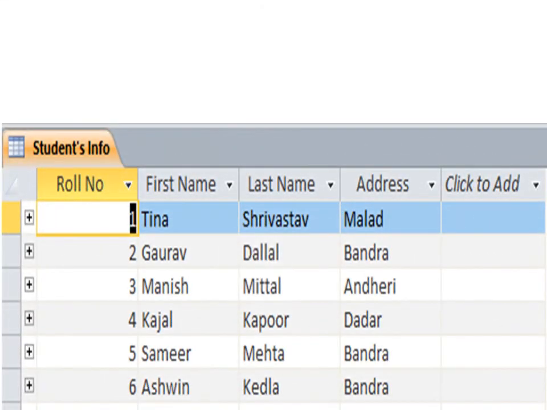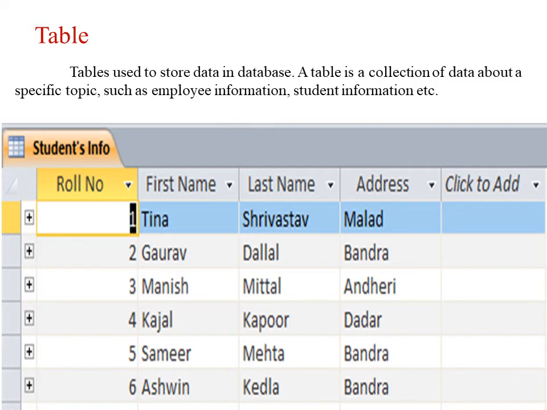The first one, table. Tables are used to store data in a particular layout. We can store so much data using the table only. We can use the other elements also, but mainly we use the table to store our data in the database.